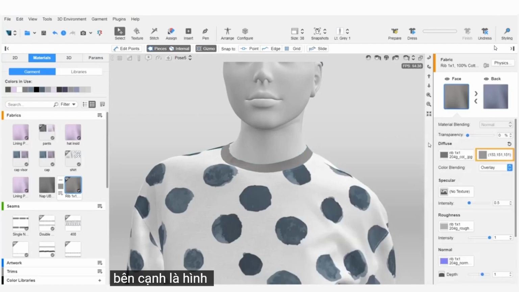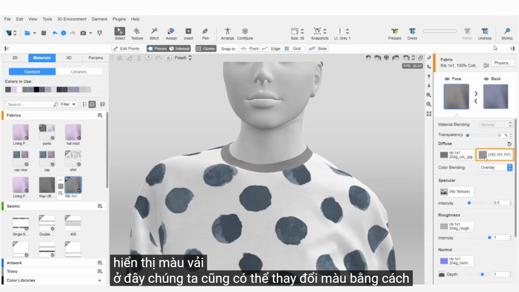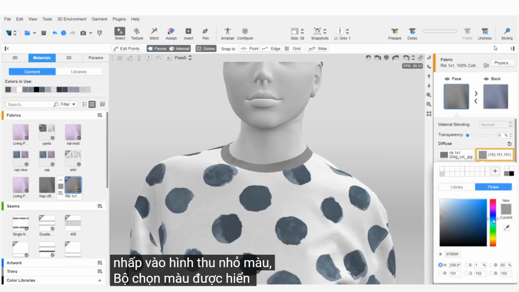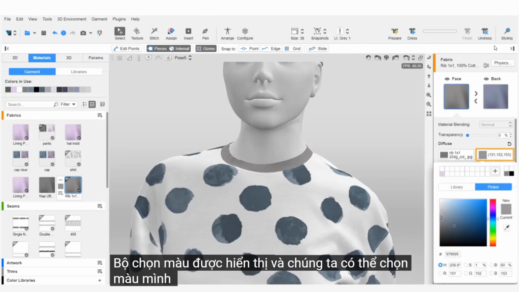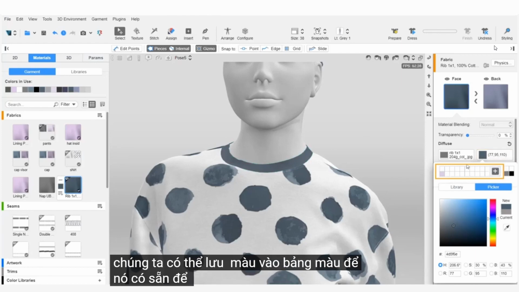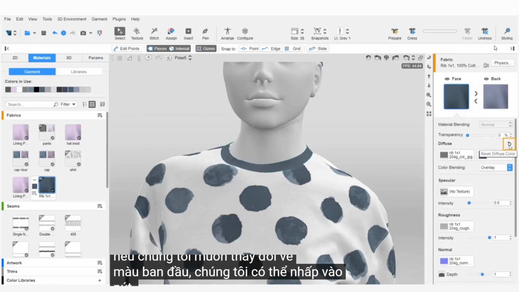Next to it is the color thumbnail, which shows the fabric color. Here we can also change the color. By clicking on the color thumbnail, a color picker is displayed and we can select the color we'd like to use. We can save the color to the palette so it's available for repeated use. If we want to change back to the original color, we can click the Reset Diffuse button.